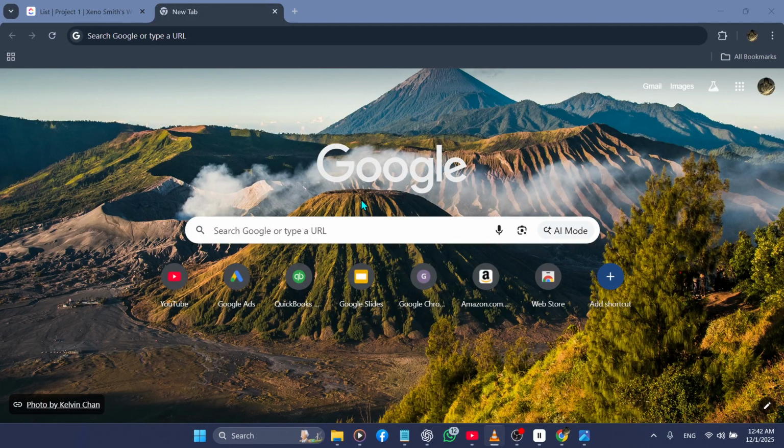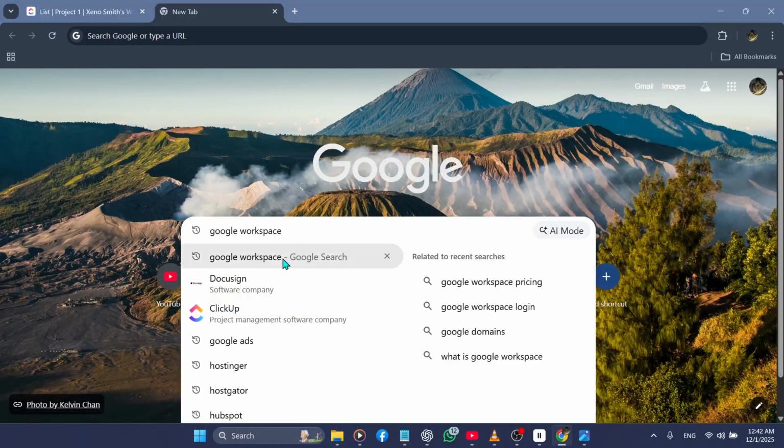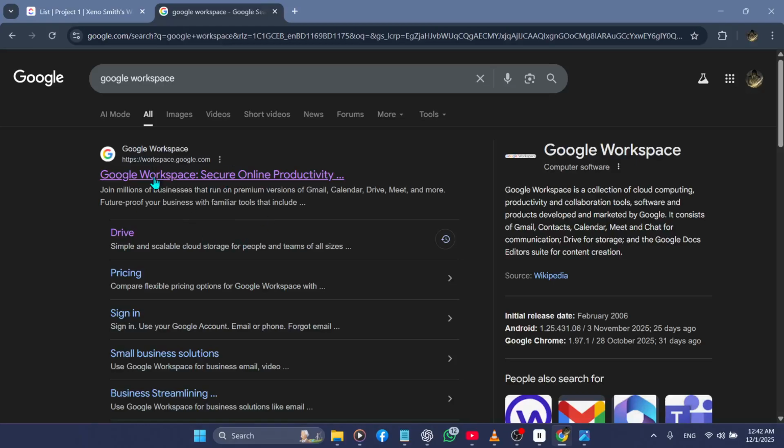running smoothly. To begin, open your browser and head to the Google Workspace website. This is your main access point for all administrative tools. Make sure you're on the correct site before continuing.